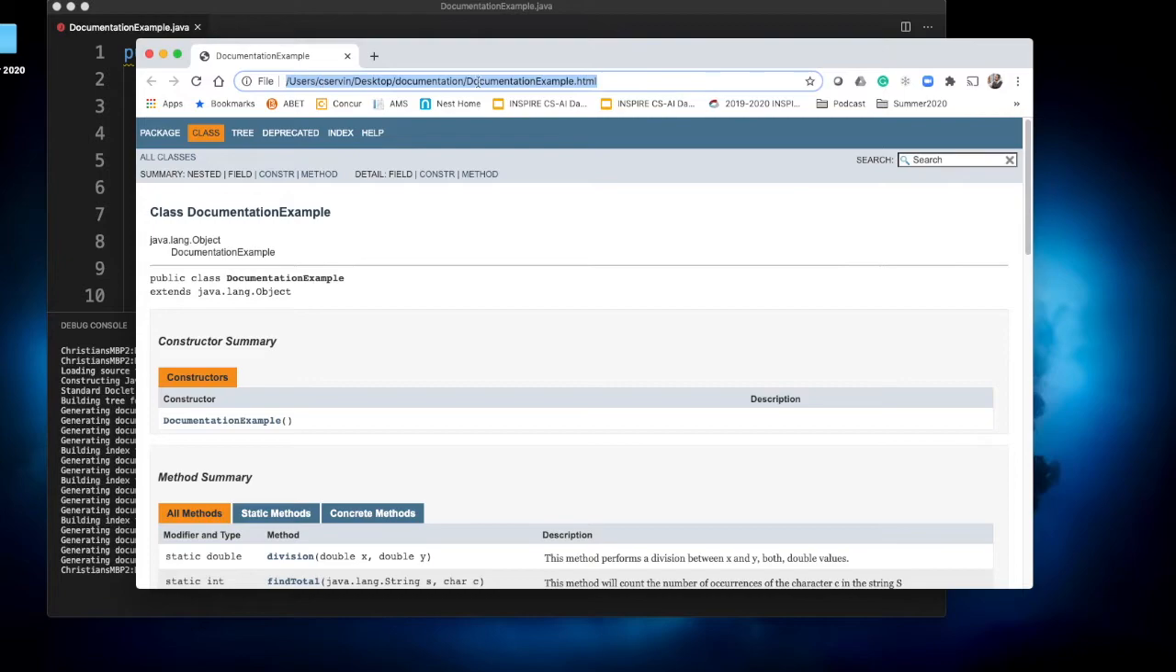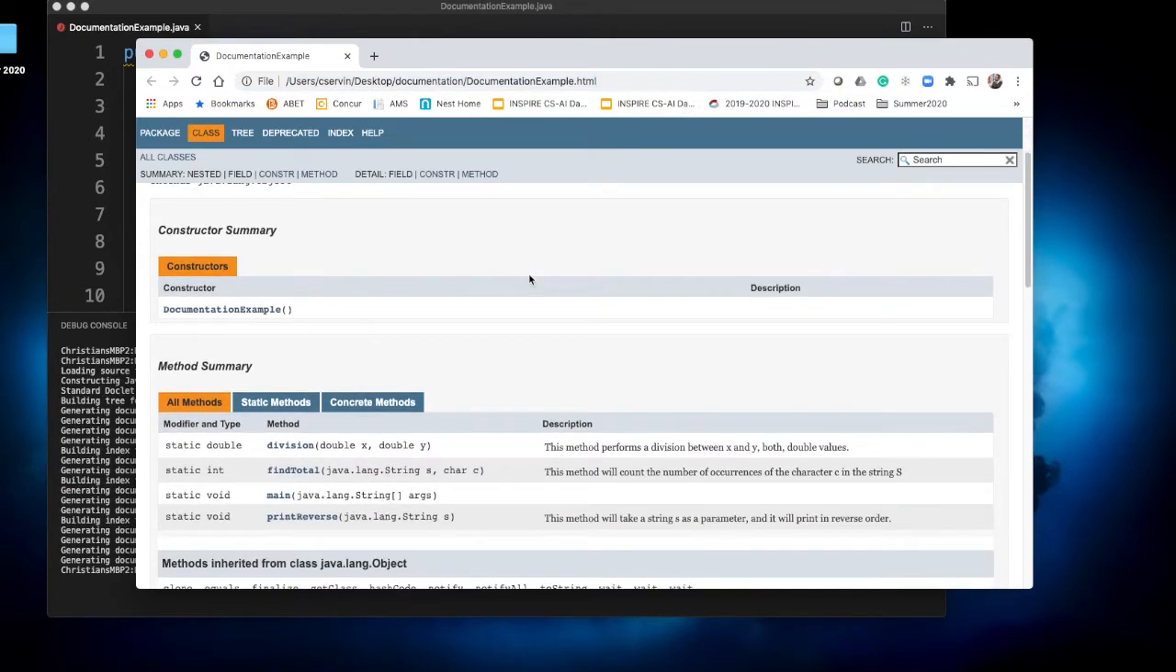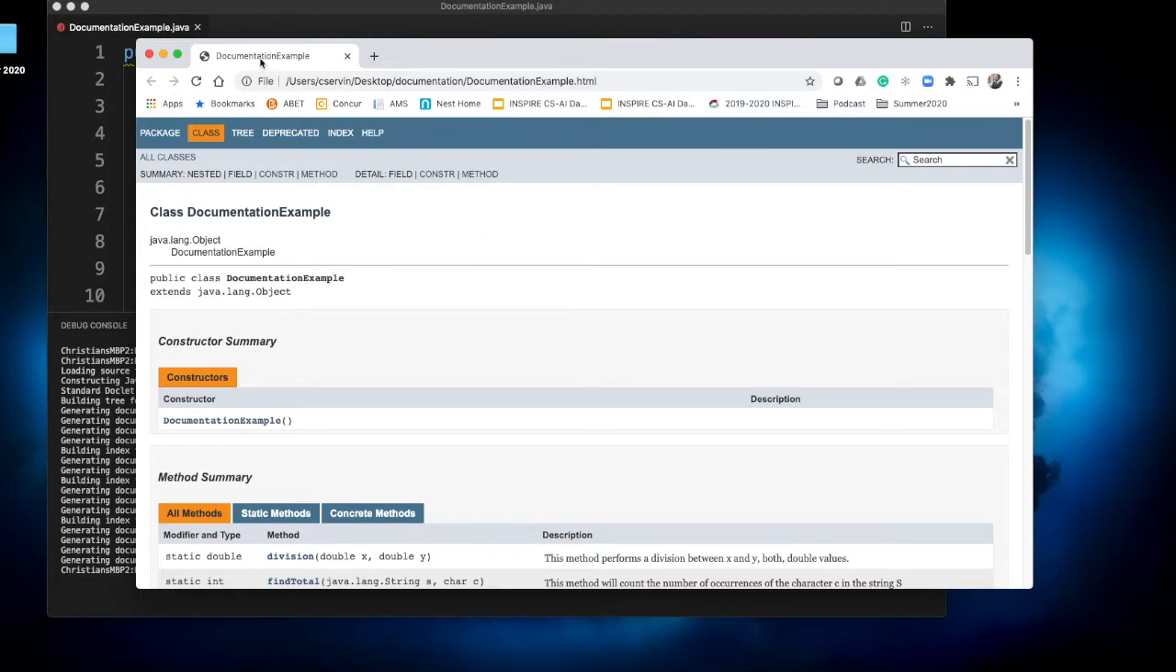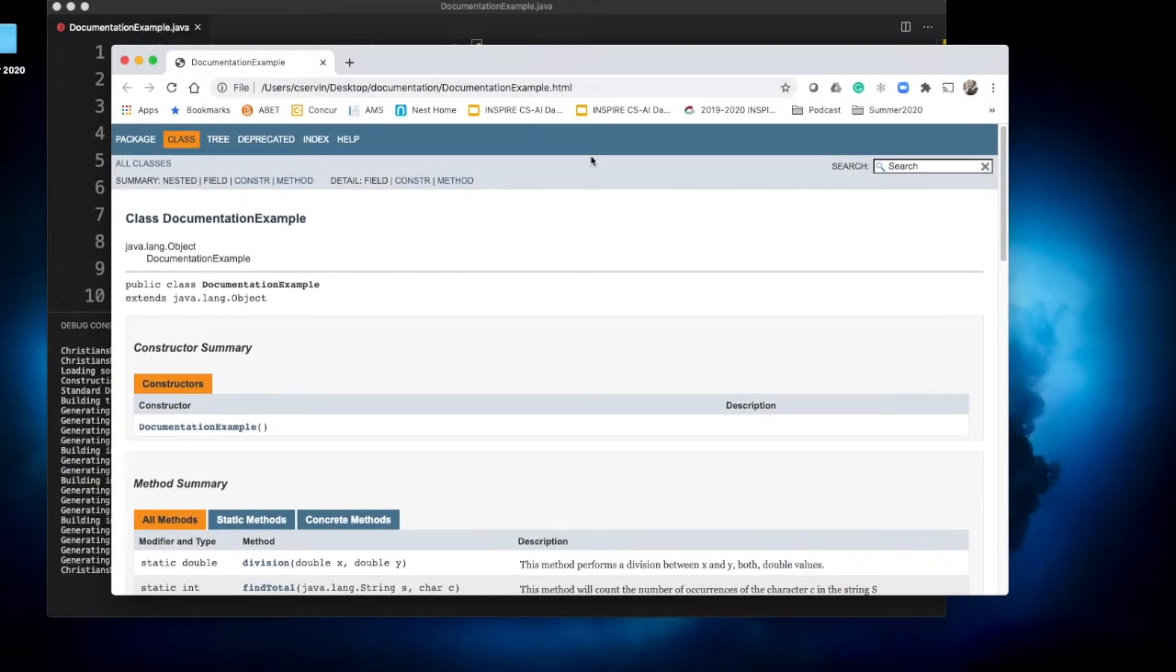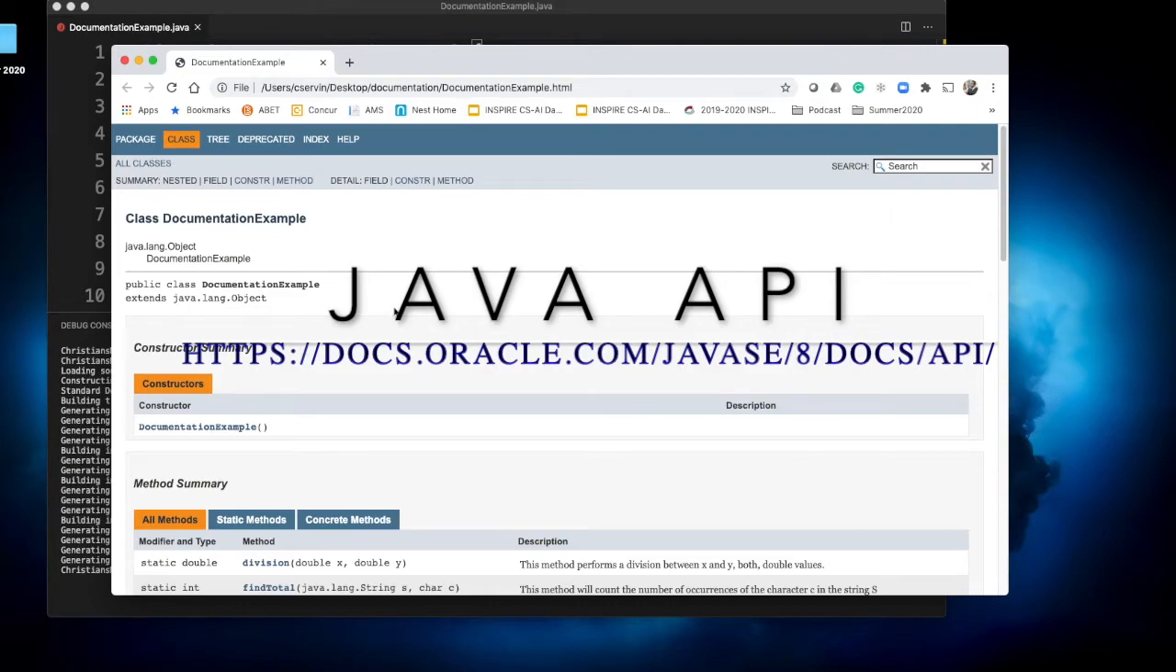You can see here the address in the URL. Yeah, this is local. So it basically says users, my username, desktop. Here is everything that belongs to this particular directory. Now, let's explore a little bit what's happening here. I think you're familiar with this type of documentation because in the past we went to the Java API. It looks similar because the Java API was generated by JavaDoc.